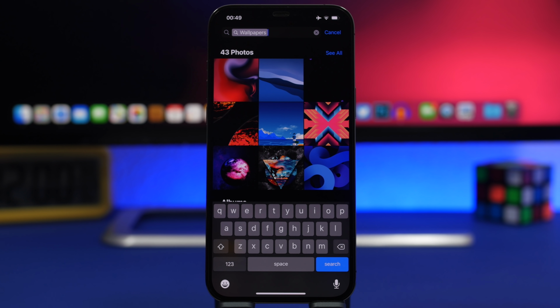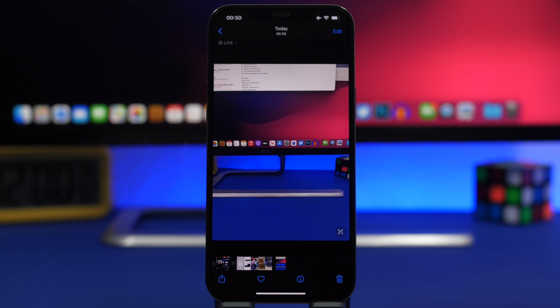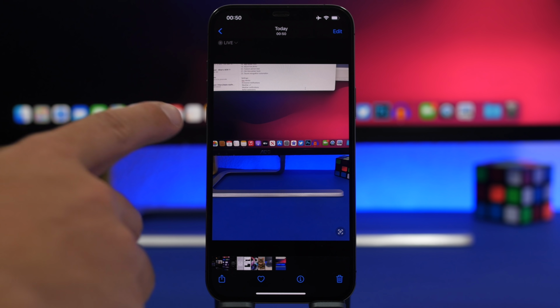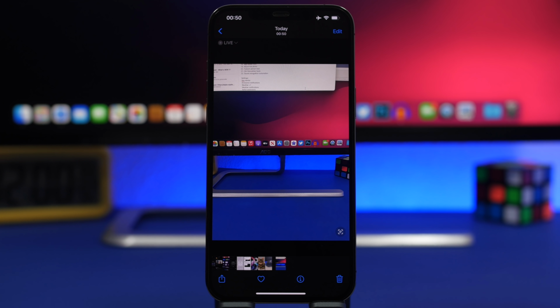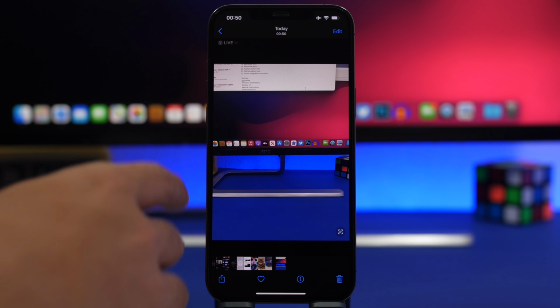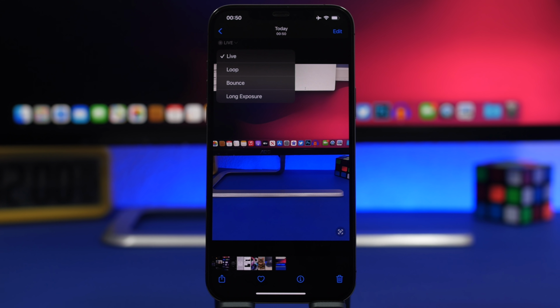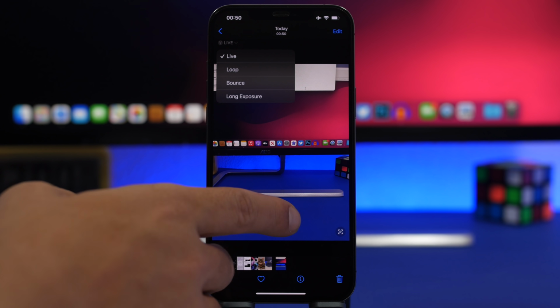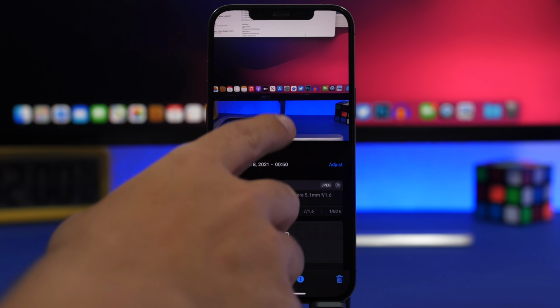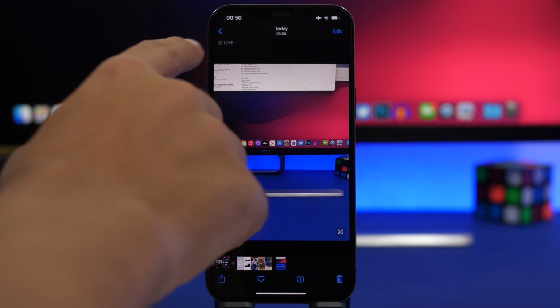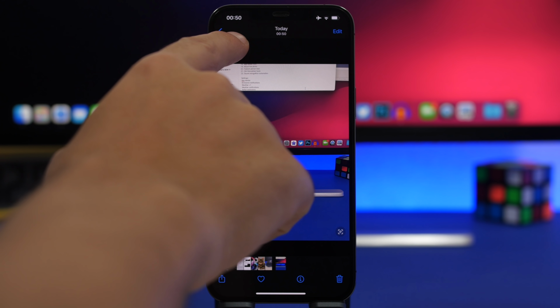On live photos on iOS 15, what you can do is change their settings directly from here. Previously, when you had a live photo, you could turn it into a loop, and you could turn it into other things like a bounce or long exposure by just swiping up on it. Now you cannot do that. You will have the option to do it from here. Where it says Live, you have that little arrow.